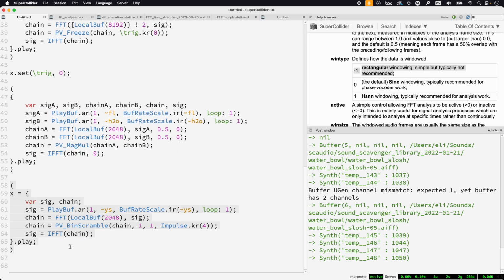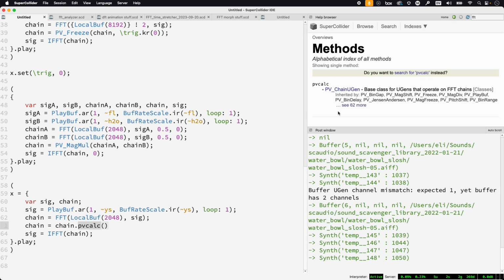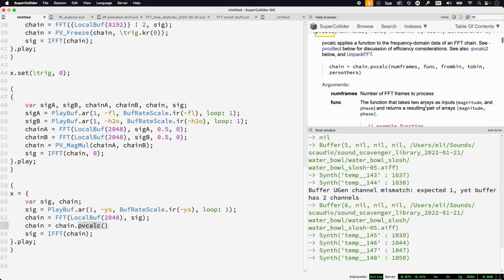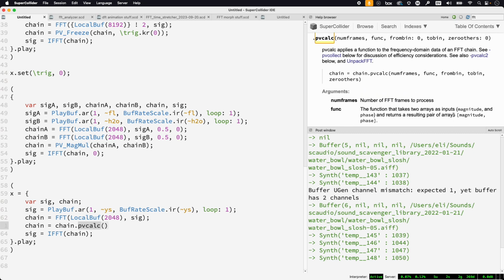There is a DIY option. If you can't quite find one of these that does exactly what you want with the magnitudes and phases, you can call PV calc on an FFT buffer. And PV calc is a method which will essentially iterate over the bins. Not exactly, but that's conceptually what it's doing.